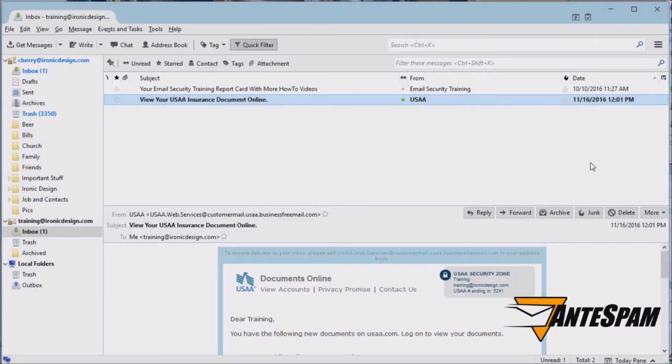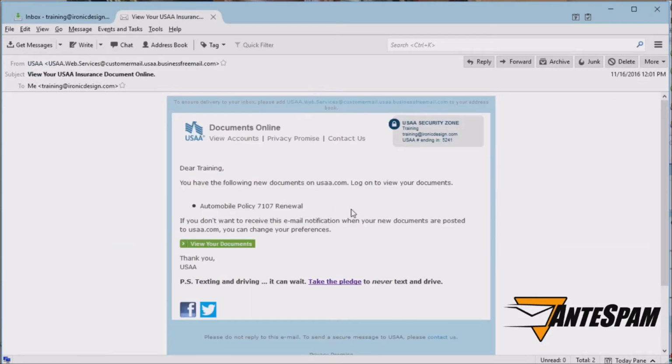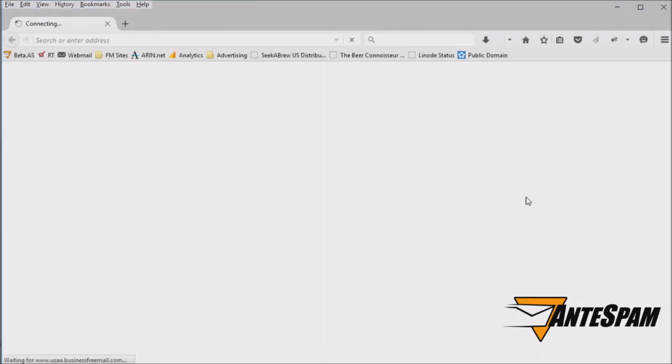Oh, I'm sorry. Before I go into AnteSpam's email security training, I just want to check my email real fast. I got this email from my insurance company, and apparently there's some sort of document I need to look at. So I'm sorry, just give me a minute. I'll take a look at this, and then we'll get into talking about email security training, or EST.